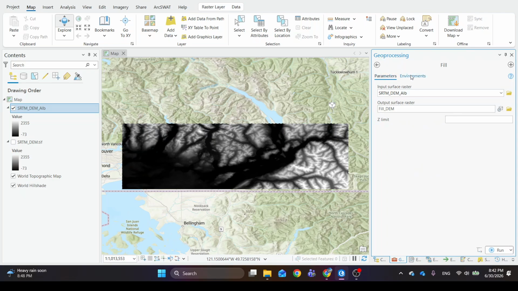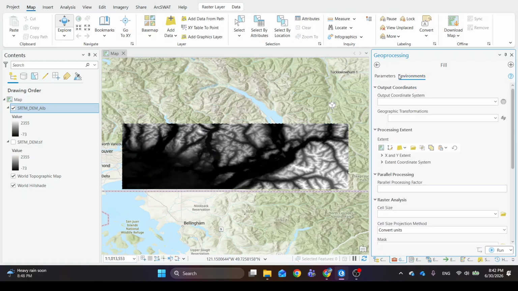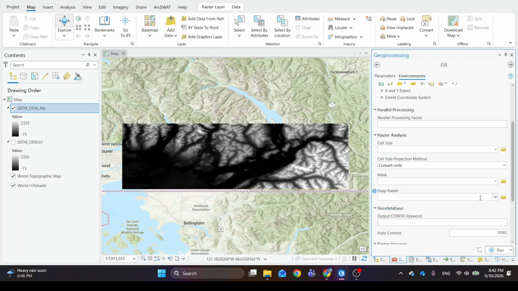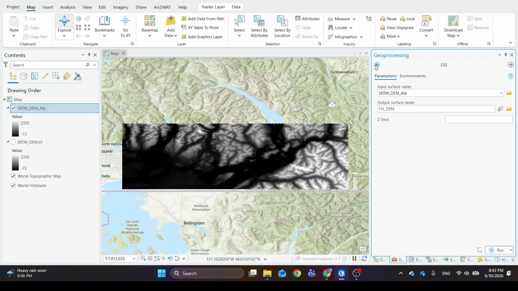In addition to that, you can check over here on your environment, and if it is required you can always put the snap raster if you are working with multiple rasters, so that the alignment will be done properly. Okay, great. So once you have prepared all these inputs and output information, you can simply go and hit run. Once it starts working, it will not take a lot of time.